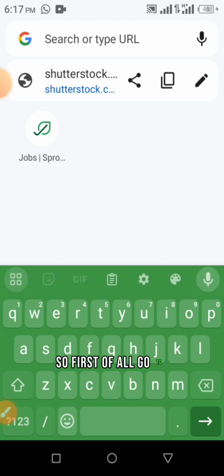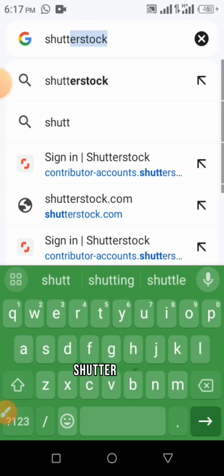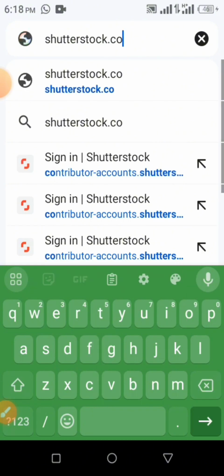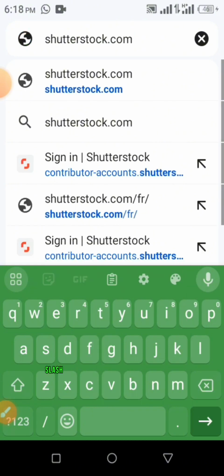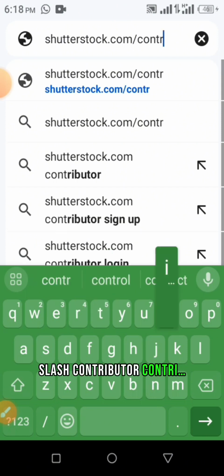So first of all, go to shutterstock.com slash contributor, contributor.